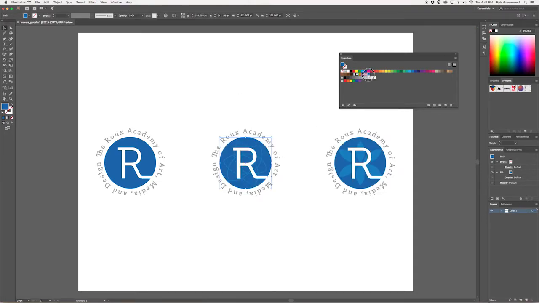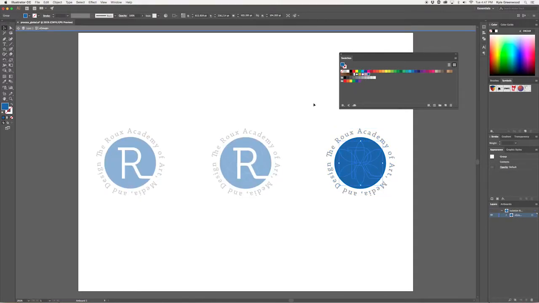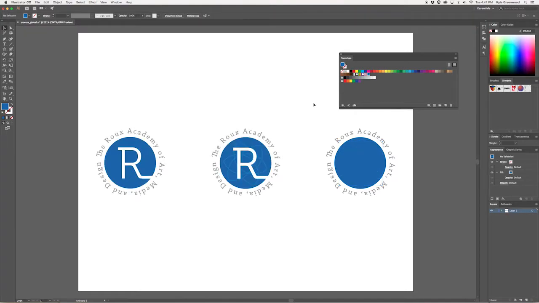In this case, I have to get inside the group. So remember, to get inside the group, double-click to enter isolation mode. Then select your object and then apply your color. You don't have to ungroup your objects. I can double-click to exit, and now theoretically, all of them are using that particular swatch.